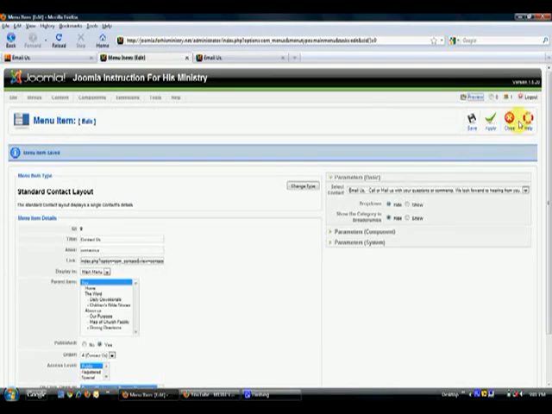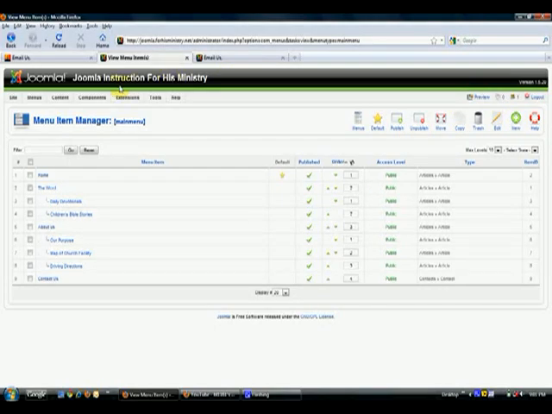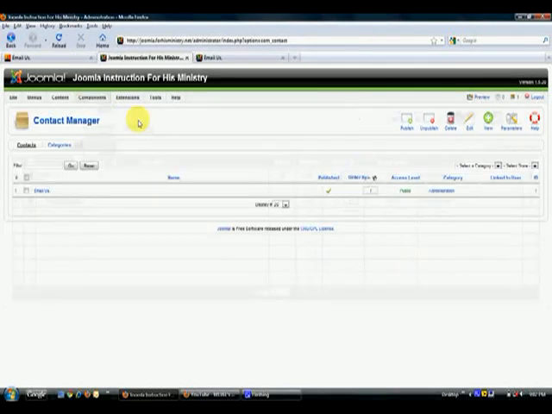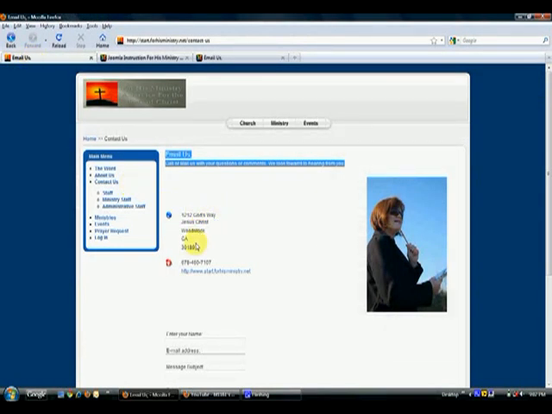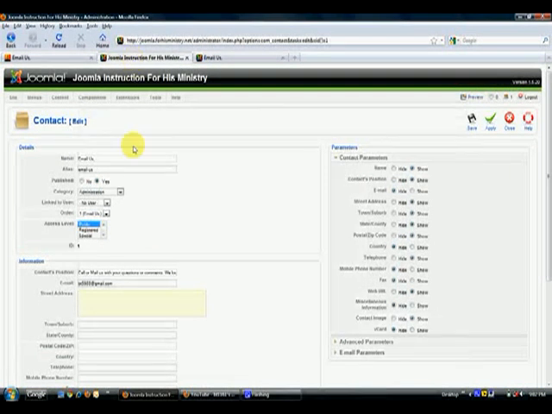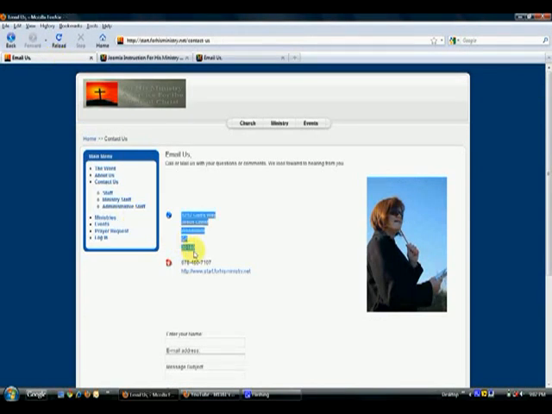So let's go back to the contact, go back to components, contacts. Choose Email Us, and we see we don't have any information in there. So let's go pick some information. Here's the address, so we'll put that in there. There's the zip code, so I'm going to take that and put that in the zip, put Georgia, and put Woodstock in there.